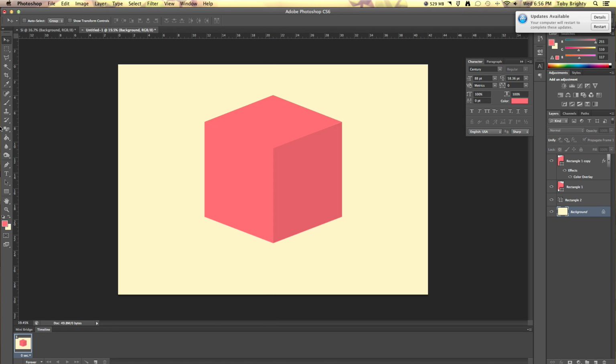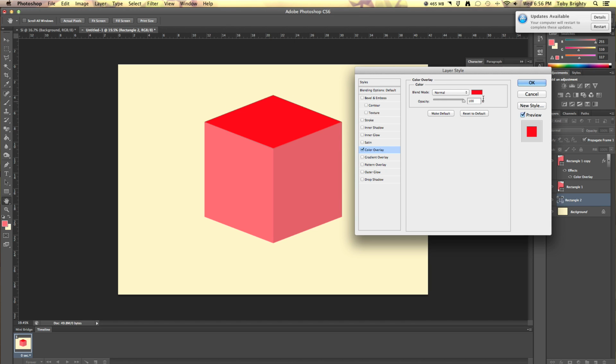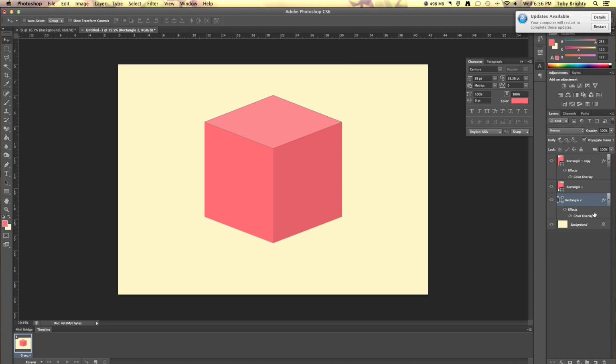Just going to move this ruler out of the way so you can all see better. As you see, it does look a bit darker over here, but it's not. It's just because of how light it is around here. Now, with your top layer, colour overlay again. And you want to use your eyedropper tool again, but this time you want to make this one a little bit lighter. So something like that.